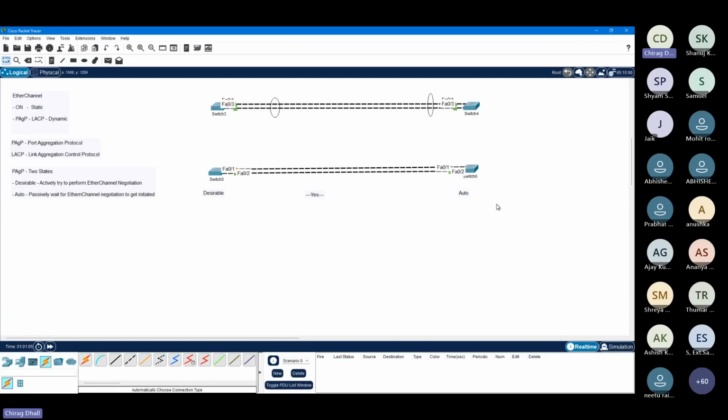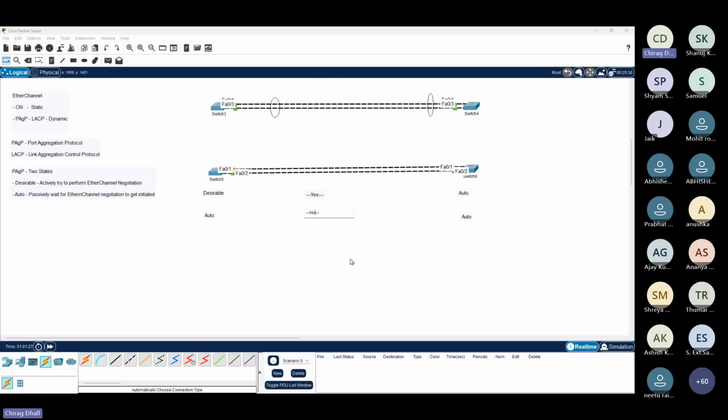But guys, let me know, if let's say there is auto on one side and auto on the other side, do you think there will be a negotiation? No, right? Why? Because both the devices will keep on waiting for each other. No one will initiate the process. So if auto and auto is configured, the negotiation won't happen. So no negotiation.